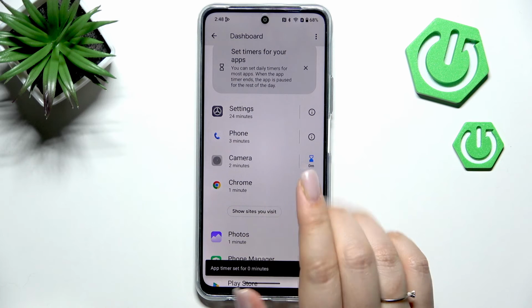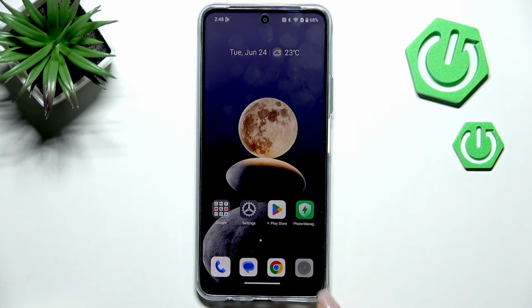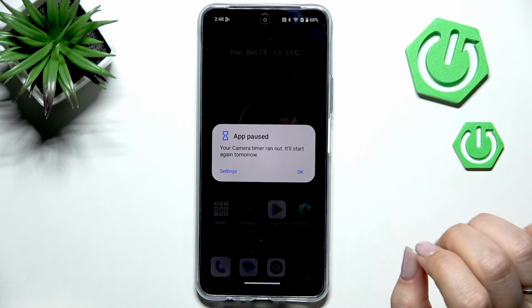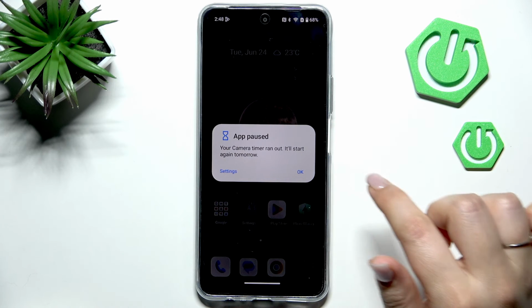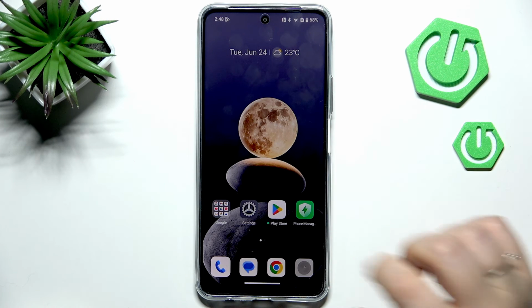As you can see, the camera is a little bit, I would say, grayed out, especially it is visible here. And after tapping on it, our device will show us the information that the app is paused. Of course, you can go to the settings and turn it on and normally use it, but still there is a chance that this information will, let's say, stop us from doing that.